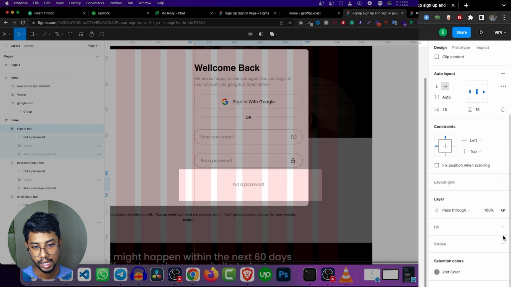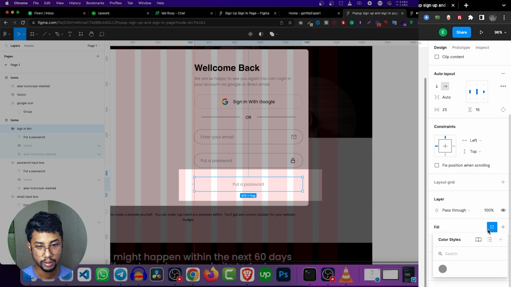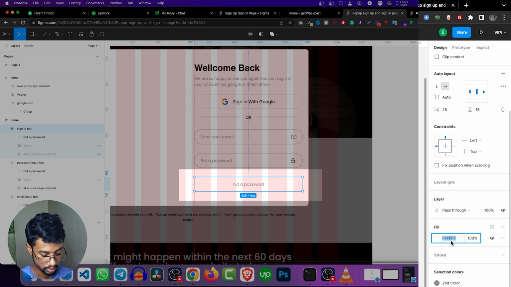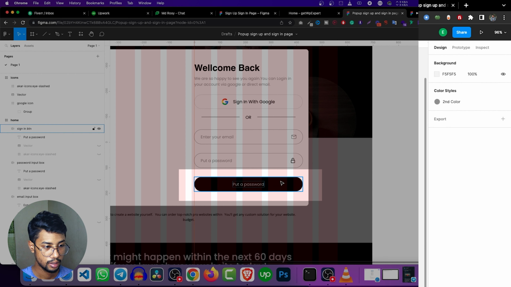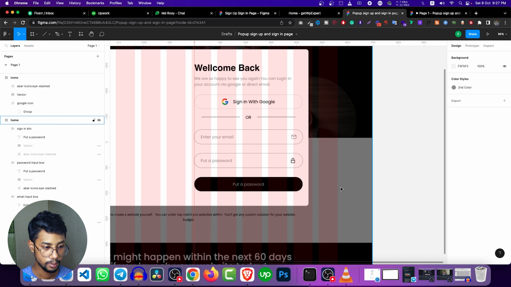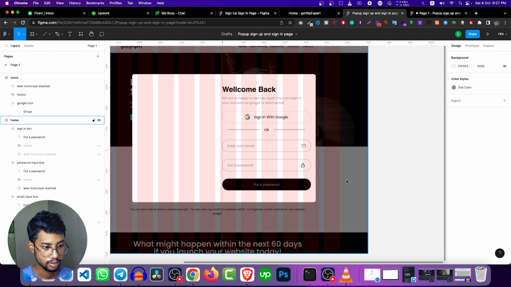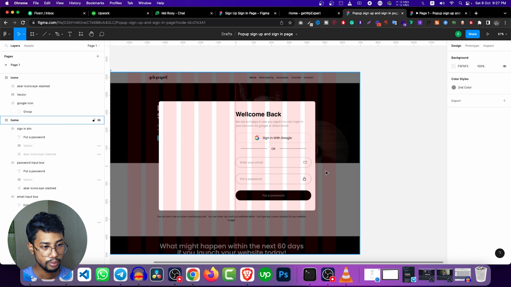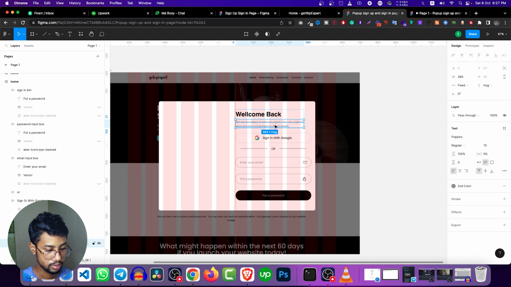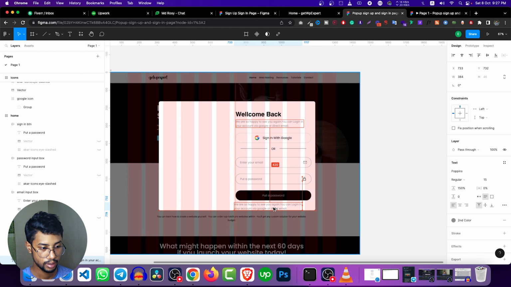So now we just have to go to the fill color. We don't really need any kind of stroke color, so I'm going to leave it. I'm going to put this fill color here. Let me put this color right now. I just put only black, but later I will change it, no problem. But now if you see carefully, almost it's ready, but we have to work with this.